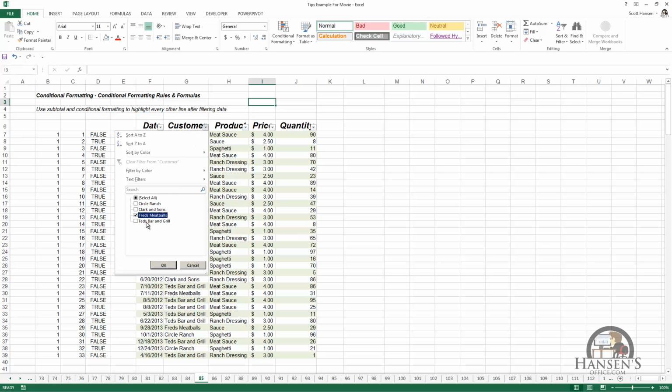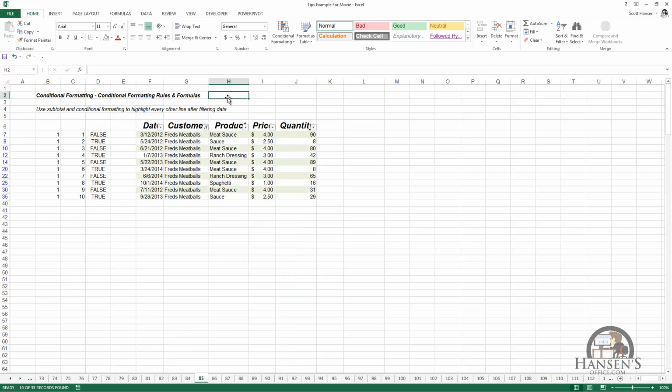So we got our every other row fill color back, and when we go to filter this data, again with Fred's meatballs, we still have every other row with the fill color. So we visually still have displayed every other row with a fill color.